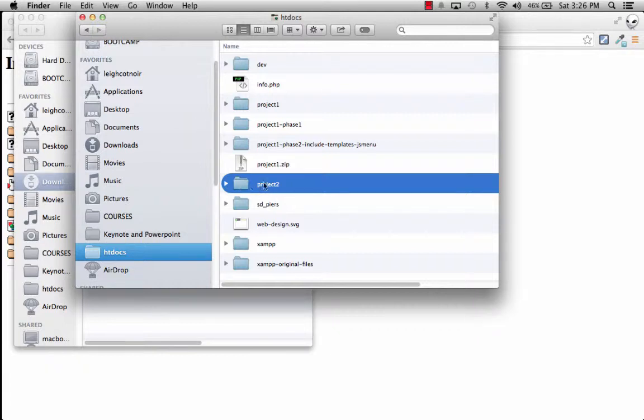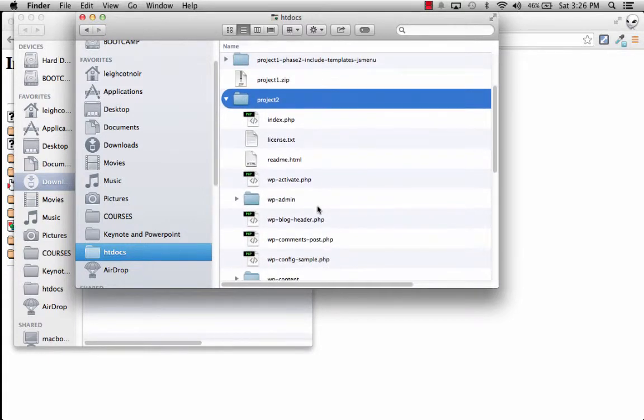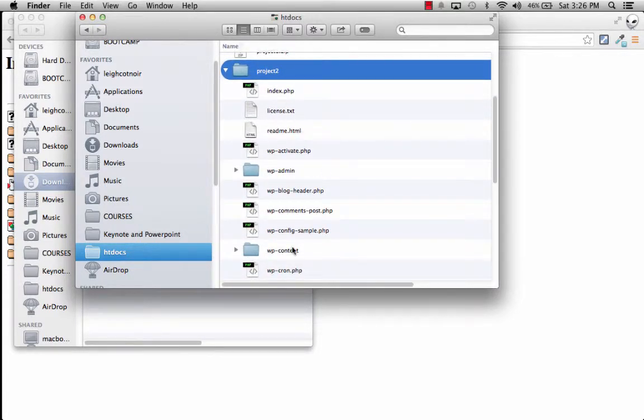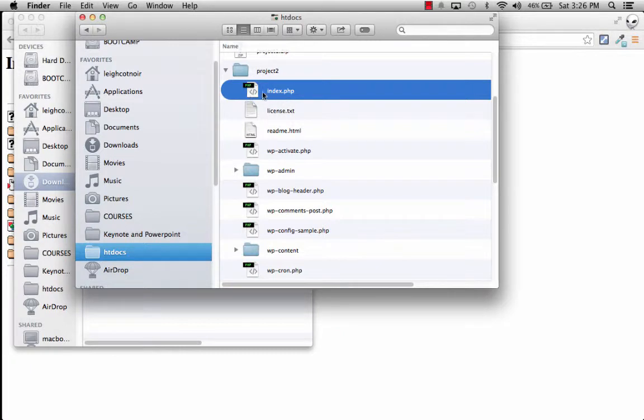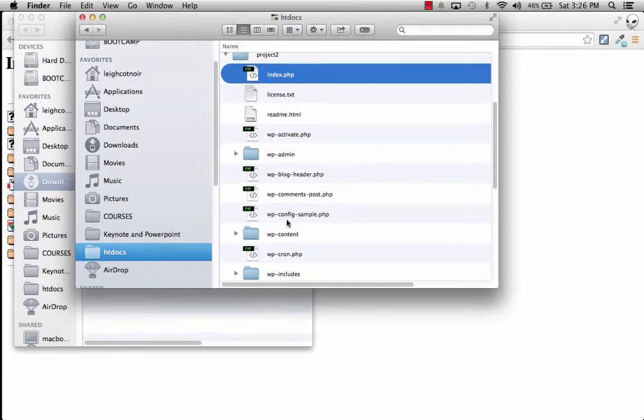Okay, so now that that's there, if you look inside of this folder, you'll see that we have a whole bunch of files. Like if you were to look inside this index file, you would see some things that would do some conditions. And one of the things that it's going to look for is to see if the config file has already been created. And we don't see anything in here called WP config. We just see WP config sample.